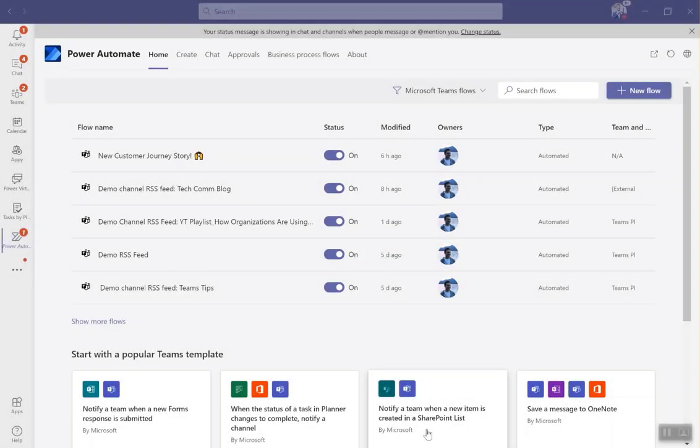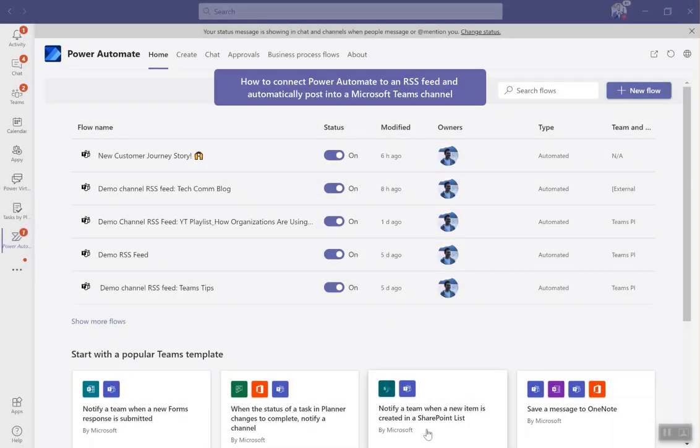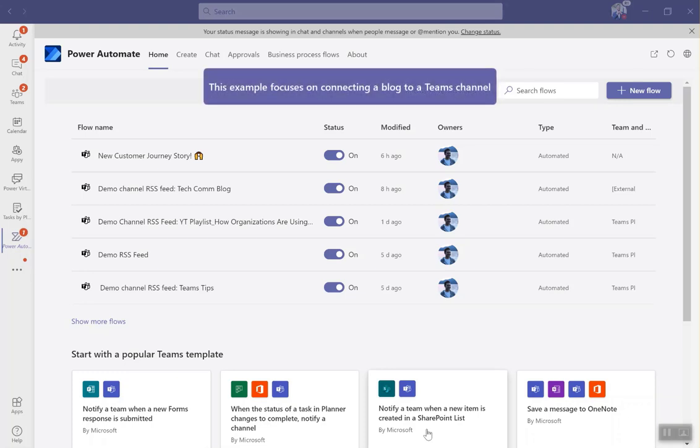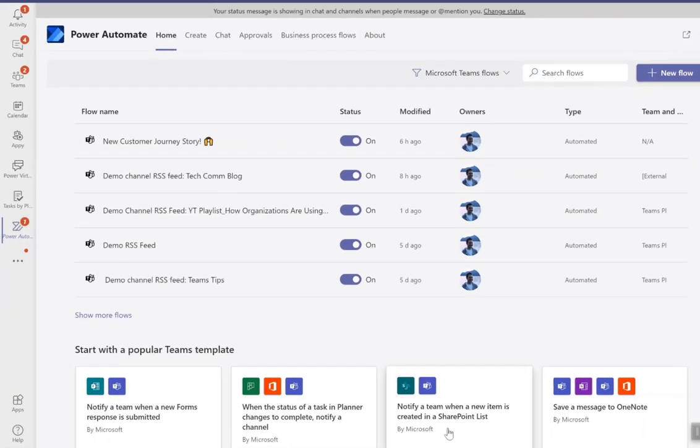Hello everyone, I'm going to show you how to connect your Power Automate into an RSS feed that will automatically post into a Microsoft Teams channel of your choice. So you can use this for blogs, tweets, social media, YouTube channels. I'm going to show you how I automated moving new blogs from our official Microsoft Teams tech community blog into a channel for a customer community that I manage.